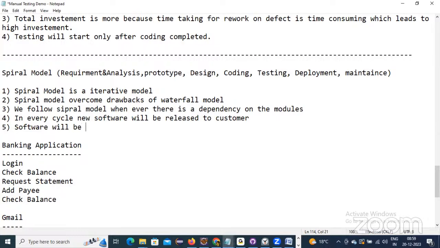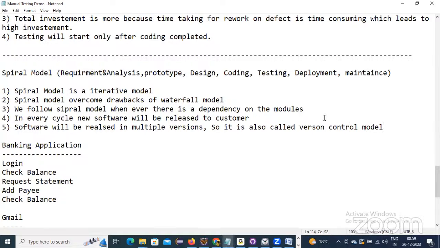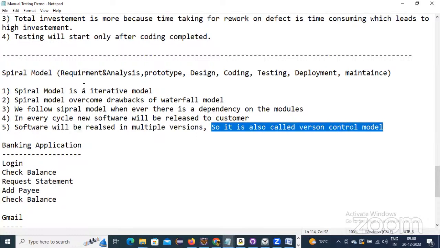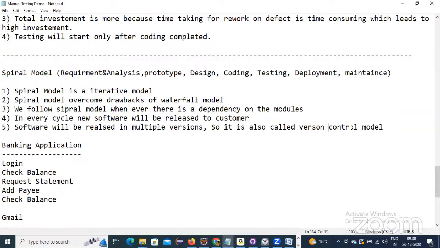Software will be released in multiple versions. So it is also called a version control model. Okay? So software will be released in multiple versions. In each cycle, one version of software is coming. So it is also called a version control model. Not only the spiral model, we can also call it a version control system. Understanding?